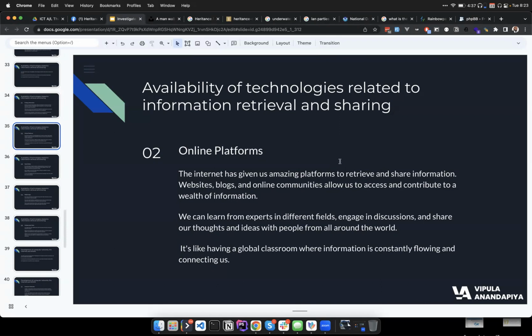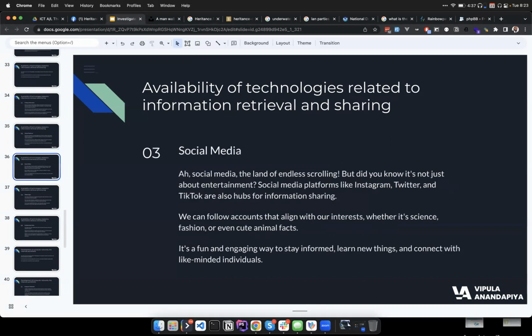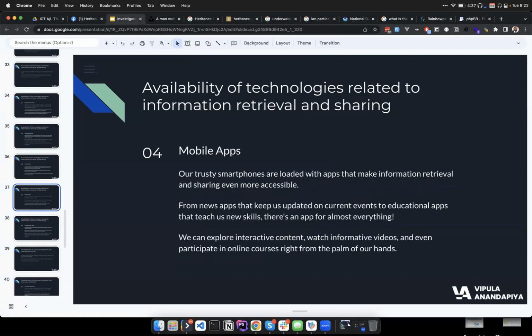I think when we got this online platform, it basically gave us a global platform to share and retrieve information through the online stream. That was one of the major points introduced to us because of the ICT era, so that we can retrieve and share our information. And then of course social media is there. And then we have the mobile apps, which we use for everything.